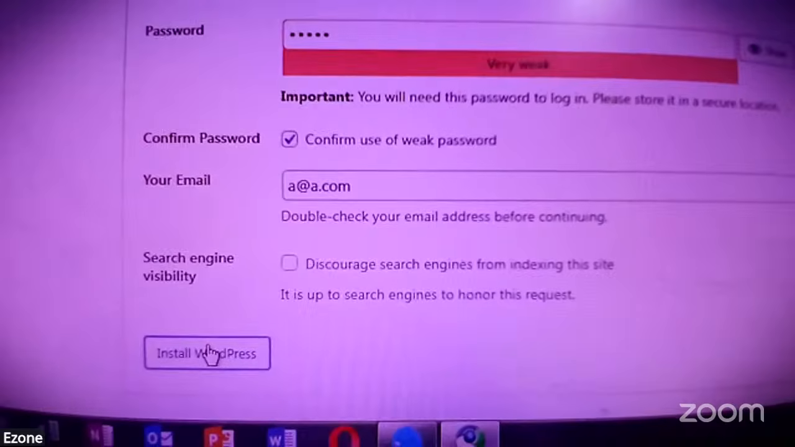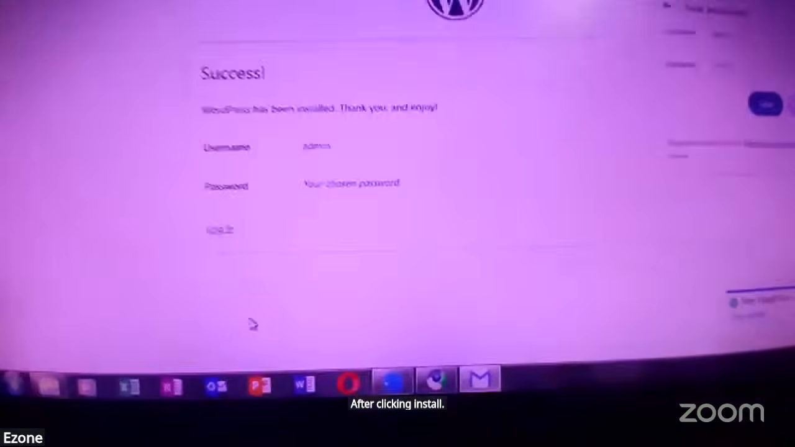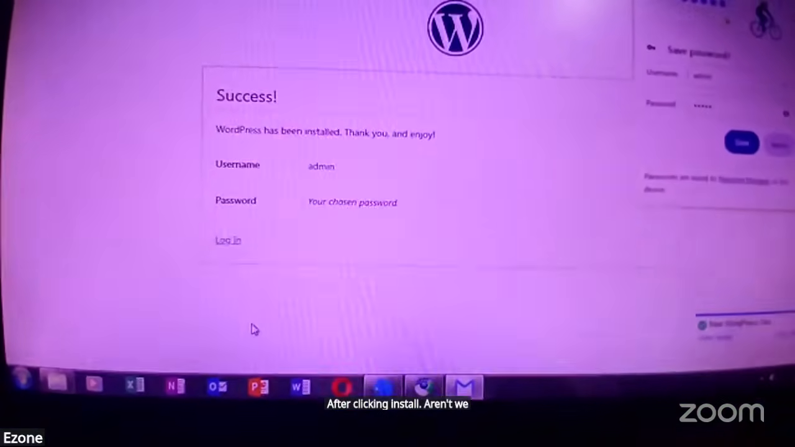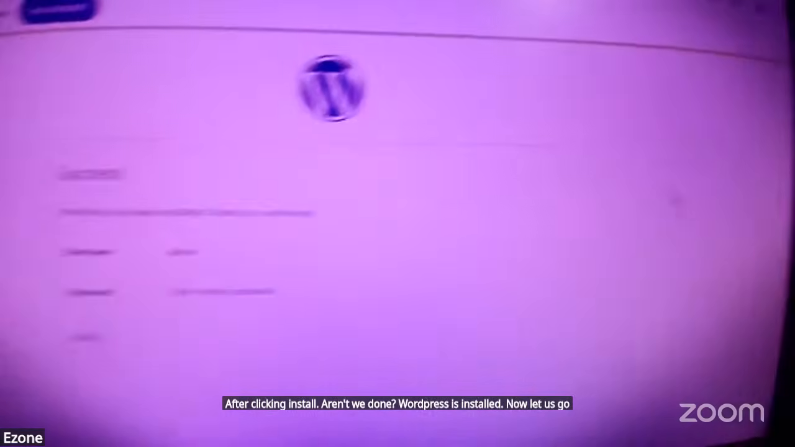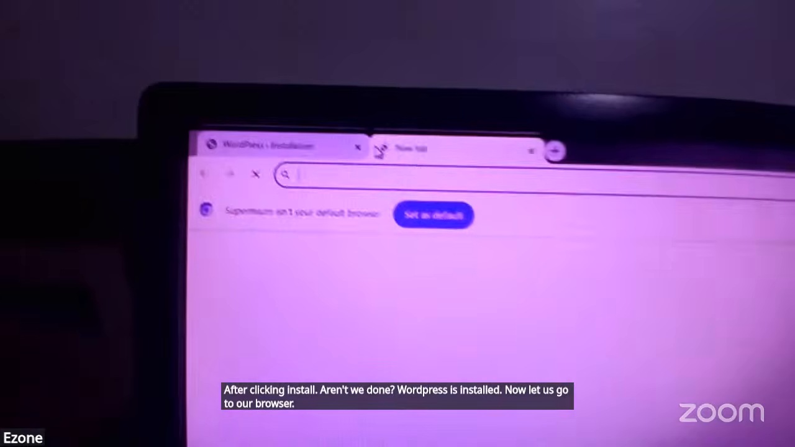After clicking install, aren't we done? WordPress is installed. Now let us go to our browser. Let us go to our address bar.